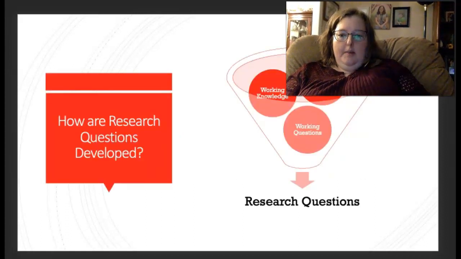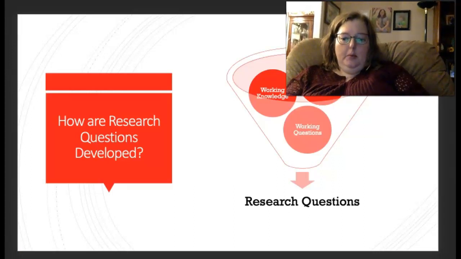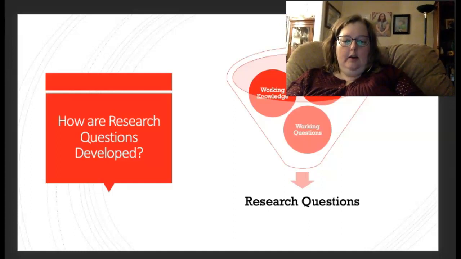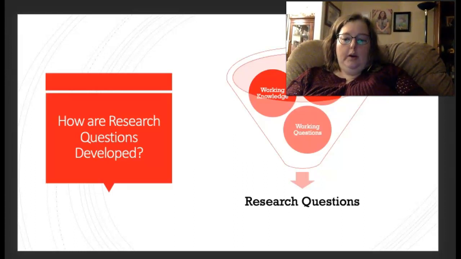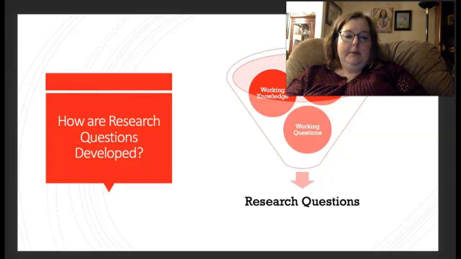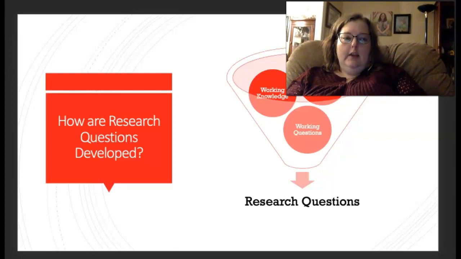So let's talk a little bit about how research questions are developed. Research question framing involves narrowing down a broad topic of interest into a specific area of study. This means moving from a topic into a working knowledge, so research of the topic to see what is already present within the research, creating working questions that are identified through problematization or gap spotting, meaning looking for areas that the literature has not always answered or problems that need to be solved, and finally moving to a final research question. Research questions bound the study, meaning that they limit the study's focus.